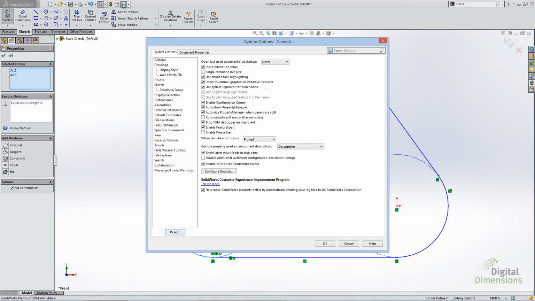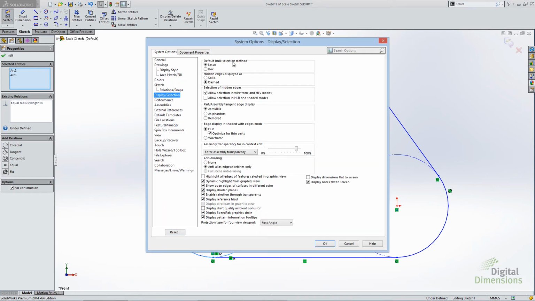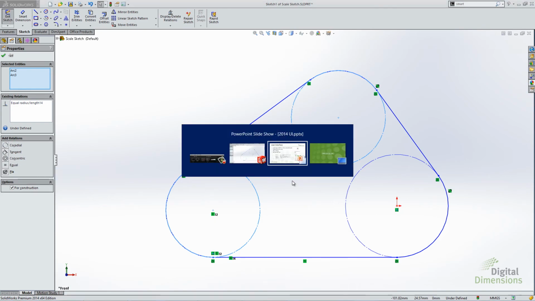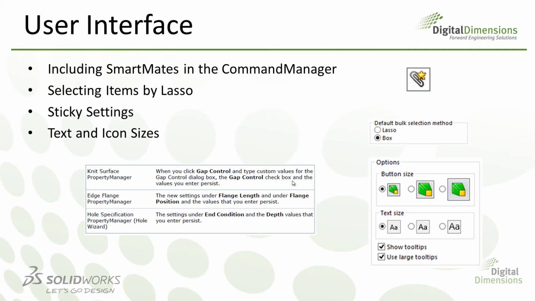Once again, that's a very quick right click to toggle back and forth between these. It's also adjustable in the Tools Options Display / Selection. Default bulk selection method has now been added. So if I want box, I can click box or lasso. I like to use it in the right click menu and just use it as I need it.